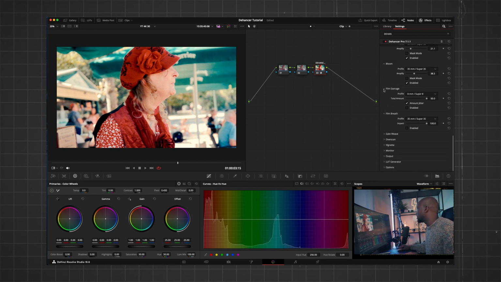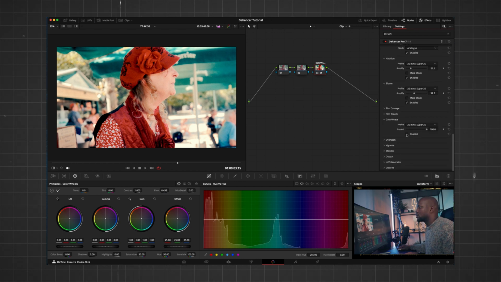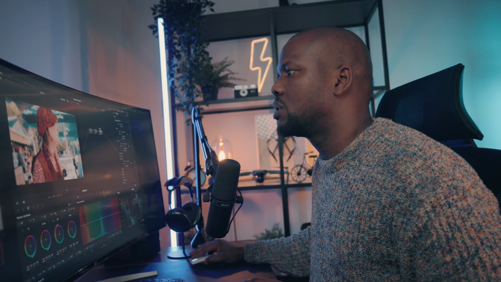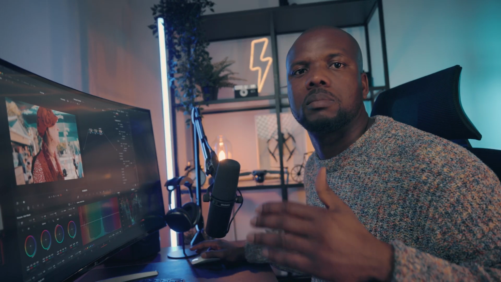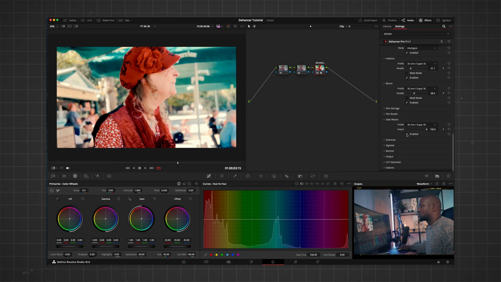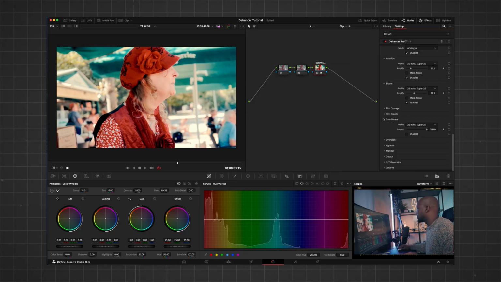The next one here is gate weave. You can see what it's doing to the image. It's like it pushes into the image and it makes it bounce along the side, around the corners. For this footage, I'm not going to be using this.